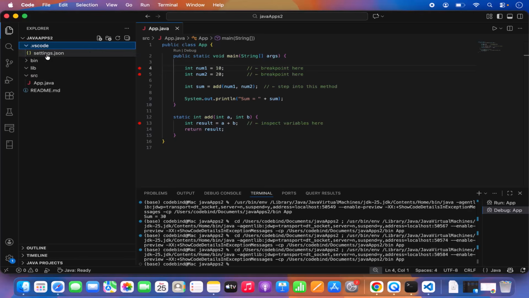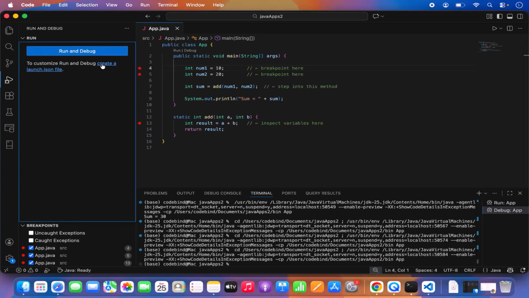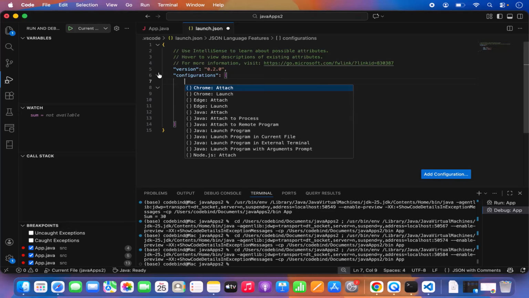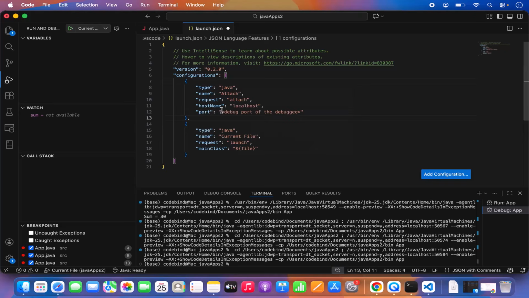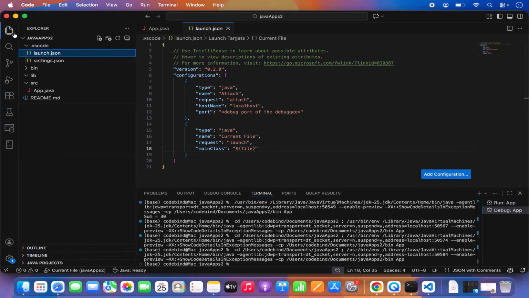Right now it has a settings.json file, but when we go to the debug section and select the option which says create a launch.json file, it's going to create this launch.json file, and then you can provide the configuration in your JSON file, right? So I'm going to click on Java attach, and this JSON file is created. Once it is created, I can save this file, and then you can see in this .vscode folder there is this launch.json file.